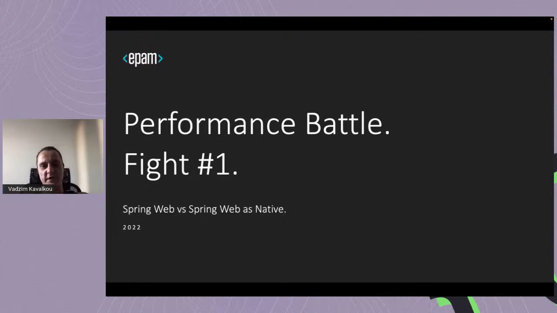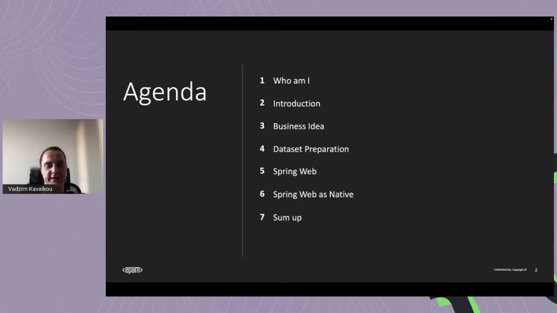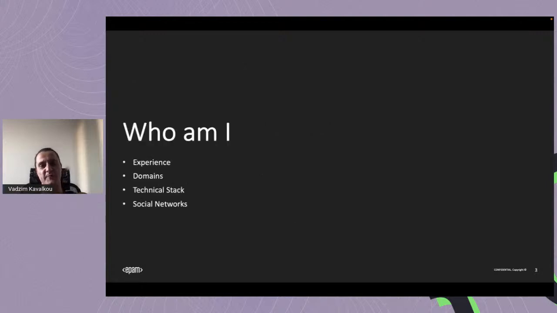So let's move on and take a look at the agenda. First of all, I'll present myself and who I am. I'll provide you a brief introduction to the technologies and solutions we'll use during this performance analysis and the business idea I've created for these purposes, and dataset preparation, compare Spring Web and Spring Web as native performance and some kind of metrics, and I'll provide you a sum-up for all this performance battle. Okay, let's move on. And who am I?